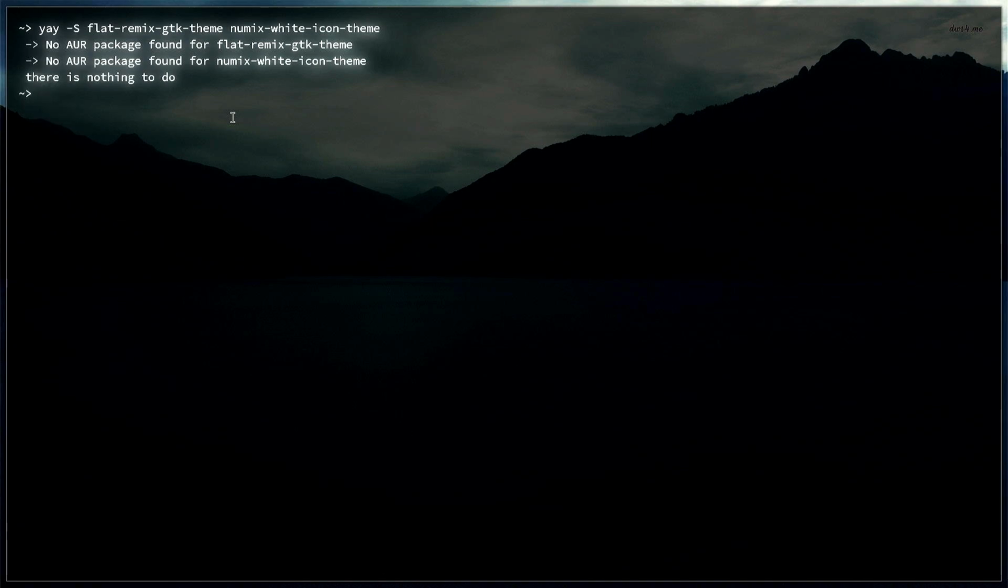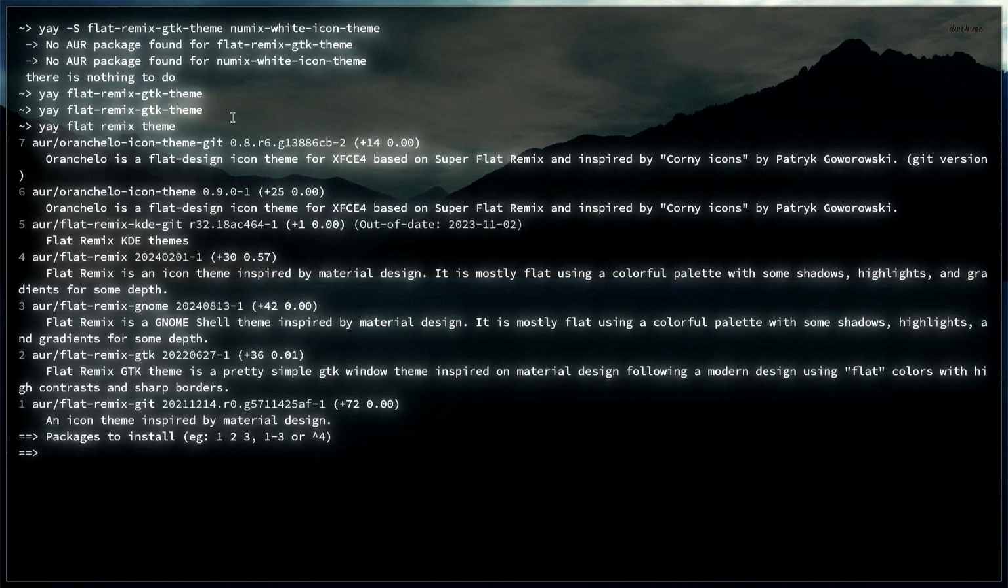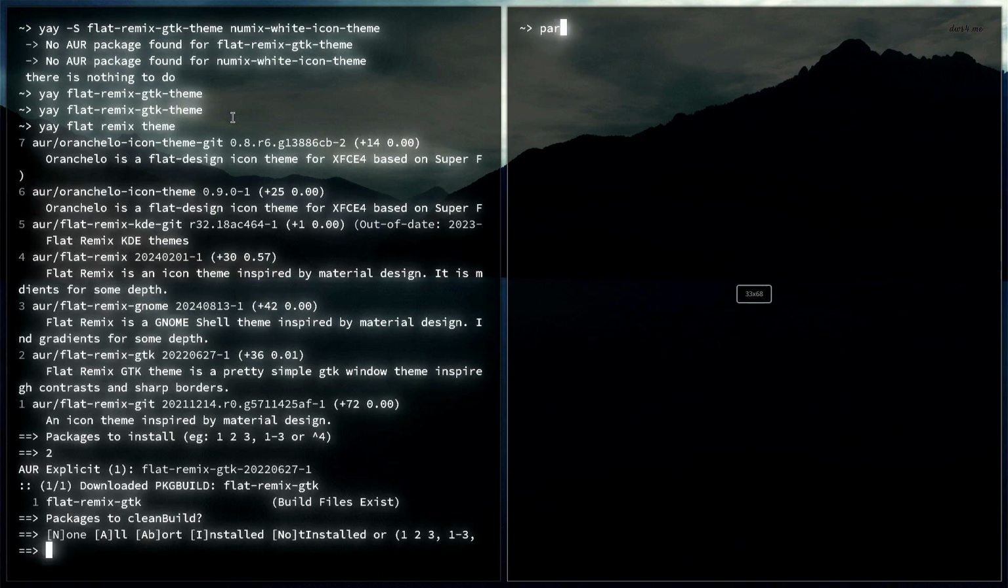Oop. Wait, what? Hold on. I know I'm not stupid. I use this, so let's see. Maybe I just typed it wrong. Why not? Here we go. Okay. Flat Remix GTK number 2. We'll take that. Thank you. And then paru white. Ah, dude, I forgot. I don't have paru. I'm using yay white icons. Oop, I spelled that wrong.